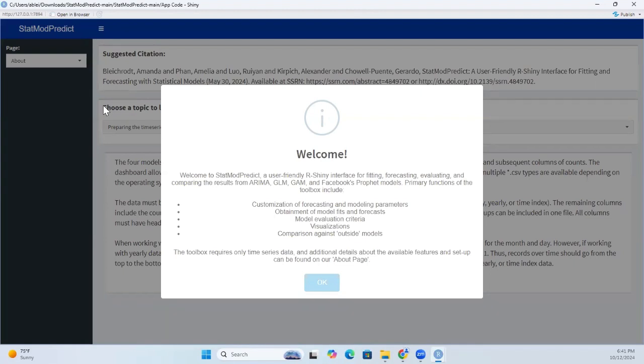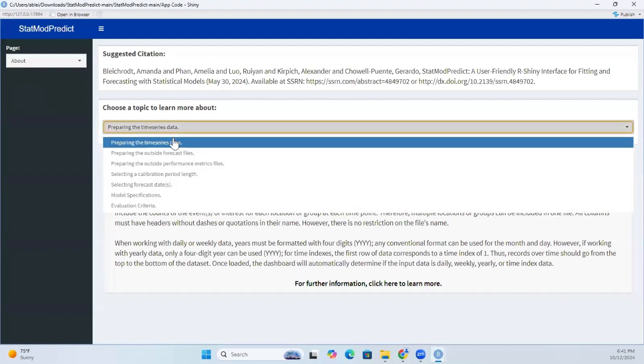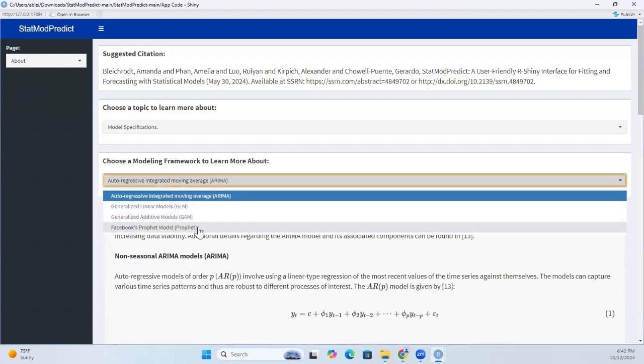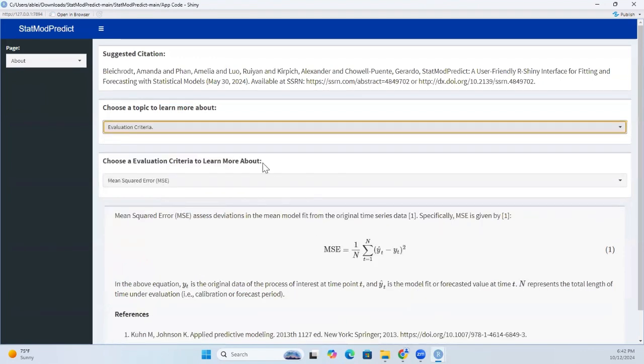So when you first open up the dashboard, you get your welcome message. So you can go ahead, take a look at that, and then click OK when you're ready to proceed. And then you will be able to see the first page, so the About page. And on this page, you can navigate through all sorts of information included within the dashboard. So how do you prepare your files? How do you prepare your forecast files? And then other information, for example, related to the modeling frameworks that are included. And then there's also information about the evaluation criteria included as well.